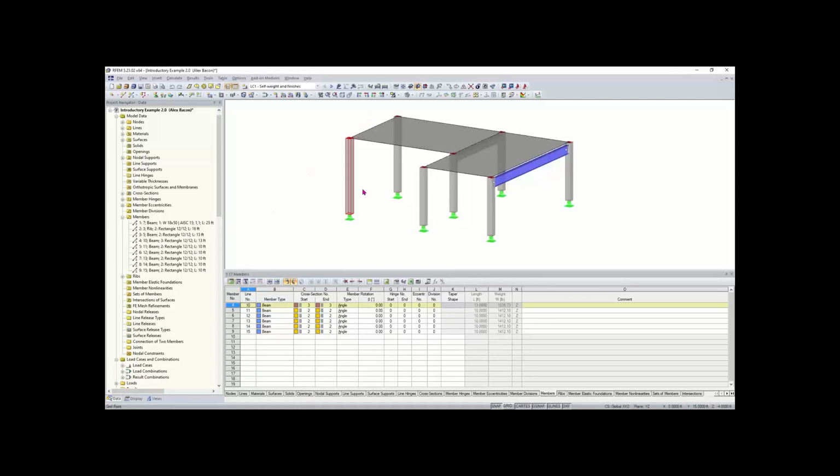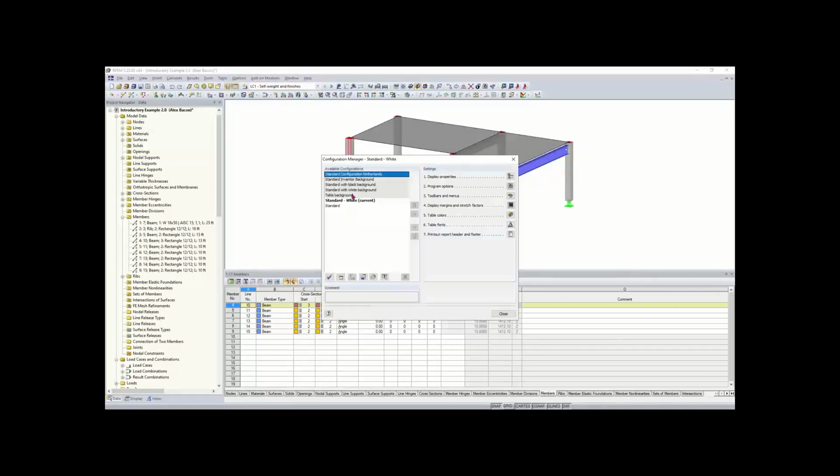Next, if you want to change your background, you can do that by going up here to Options and Configuration Manager. So we can open that, and you can see that right now I have mine set to a standard white background, which I will use for this training. But you can also change it to a black background, and we also have a couple other options as well.